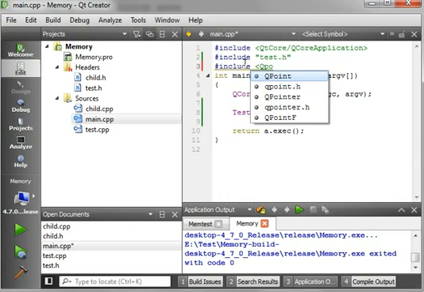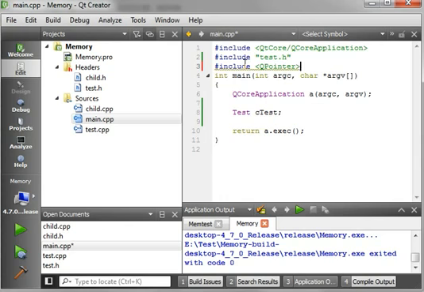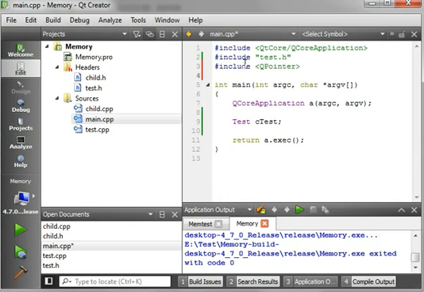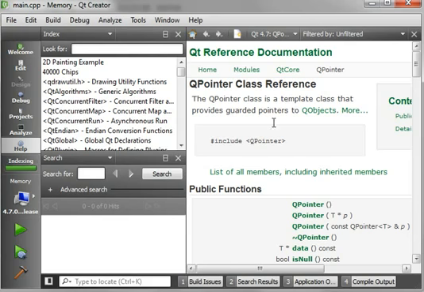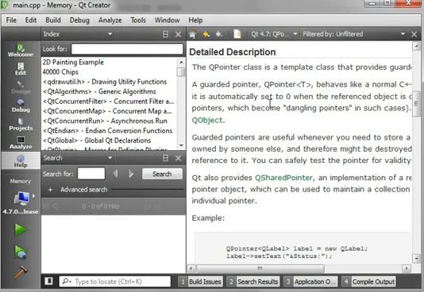QPointer. What QPointer does is automatically delete an object when it goes out of scope. Let's actually look this up in the help window. If you go out to the help, to do that you just select QPointer and hit F1. Read about this. Basically what it's going to tell you is that it is a guarded pointer.